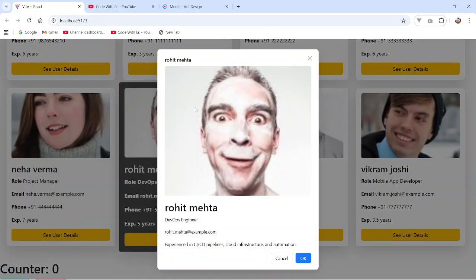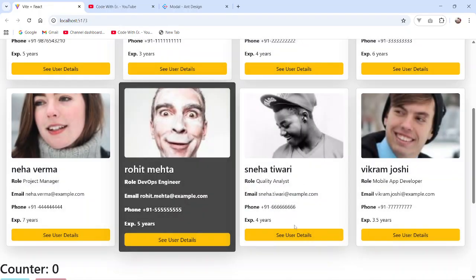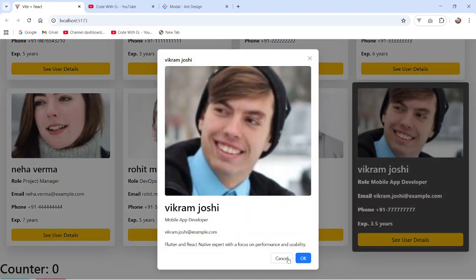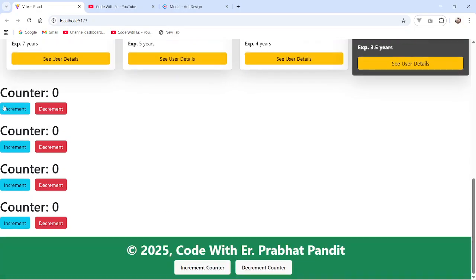Rohit Mehta, this is the name, profile pic, name, DevOps engineer, email address is this, and description is this, experienced in CI/CD pipelines, cloud infrastructure and automation. Click OK. So this Sneha Tiwari, user details, click OK. This Bikram Joshi, click cancel, and here is the counter. We can increment the counter and we can decrement the counter as well, from any button. And from this footer as well we can increase the counter, we can decrease the counter. So this is cool guys.